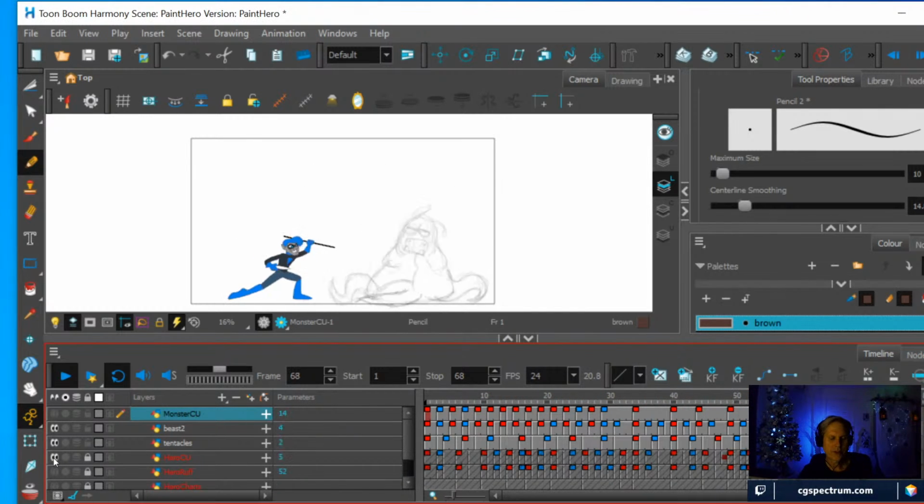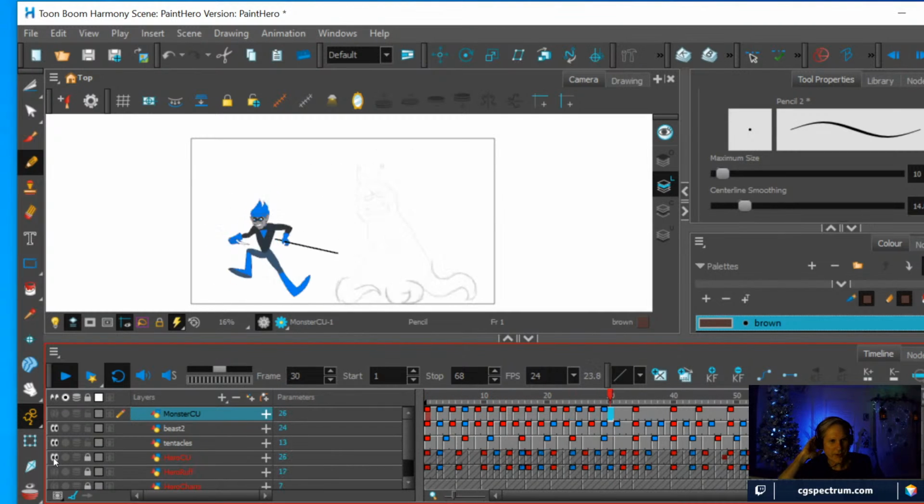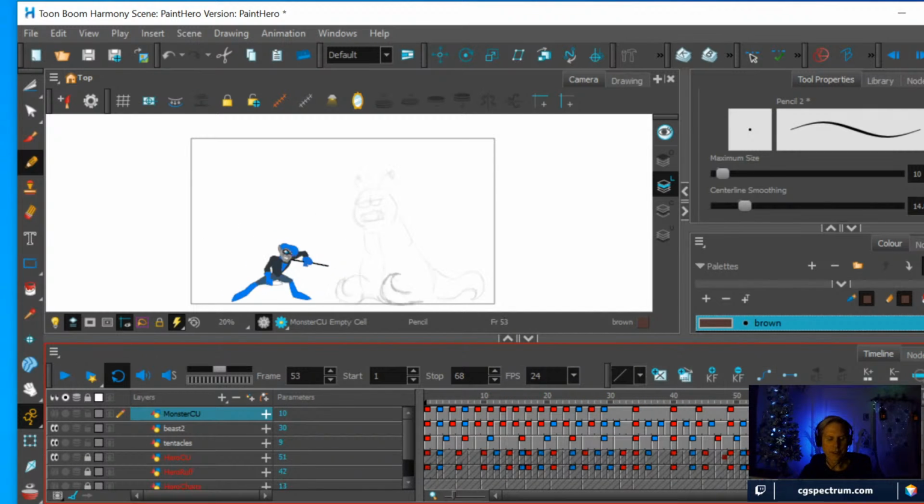I spent a lot more time on the human character than I did on the monster. The human character, I used reference and put a lot of thought into things like the exaggeration. I've talked about this a lot before, so I won't go into it too much, but you can see exaggerating the arm, putting a lot of thought into the arcs.